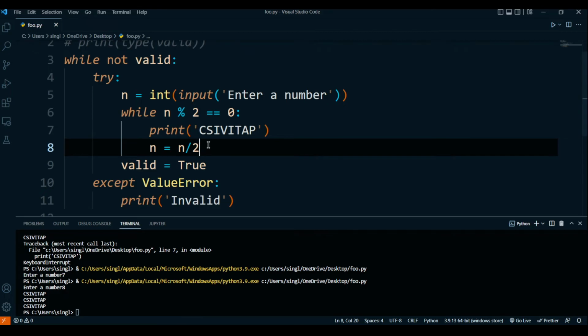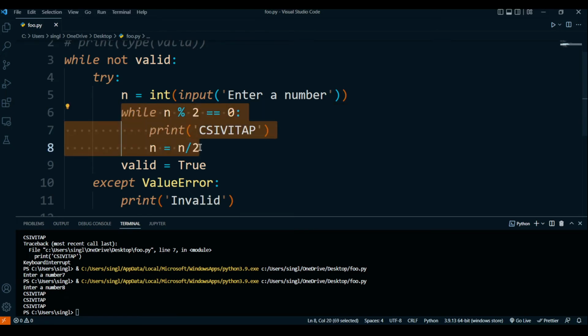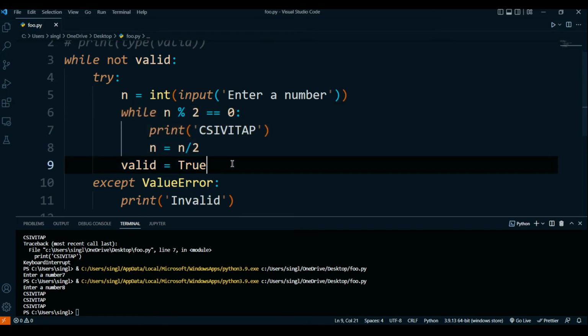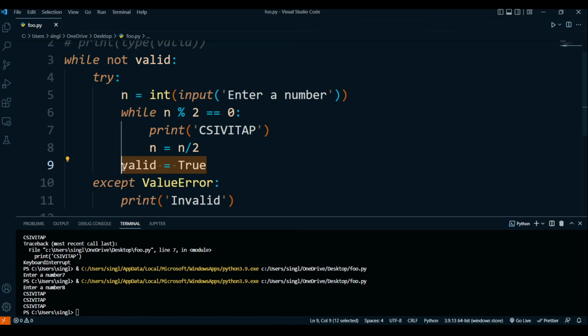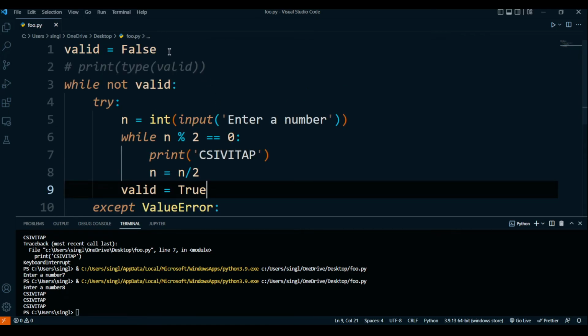Now we are changing our value from 4 to 2. Again, it will print CSI Vit-Ap one more time, and then we are changing the value of n from 2 to 1. So 1 is an odd number, so our code won't go into the while loop. It will execute the next line, which is valid is equal to true. And now we change the value of valid, which was false.